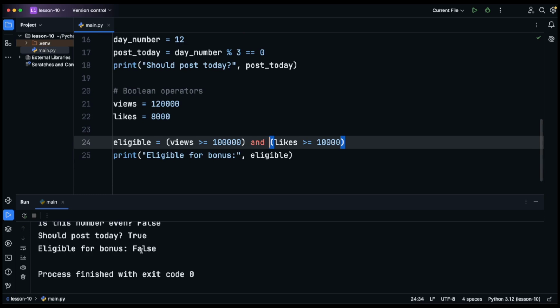Eligible for bonus, false. So the creator has enough views, but not enough likes. Since we used and, both conditions must be true, but they're not. So Python returns false. Let me give you another example.